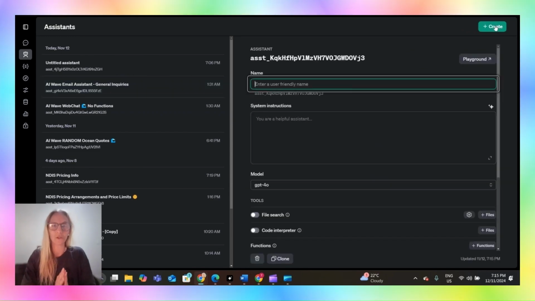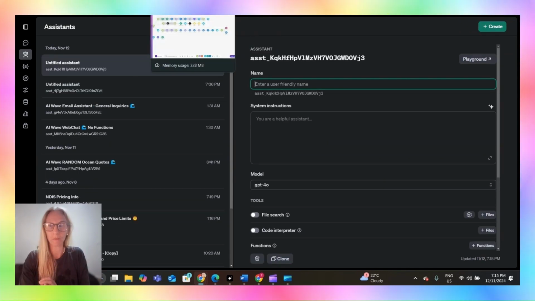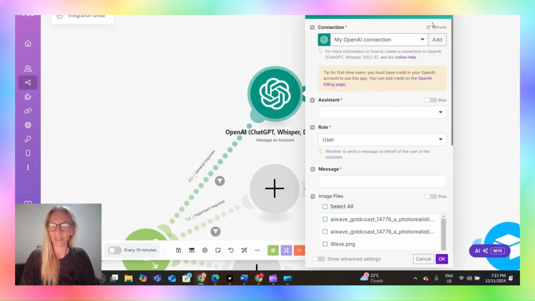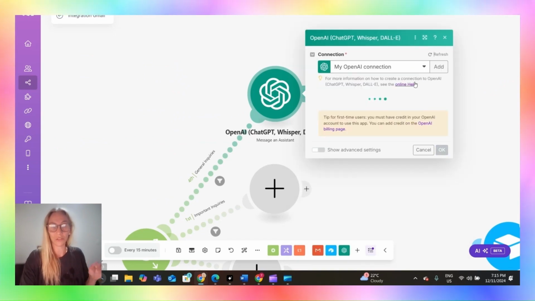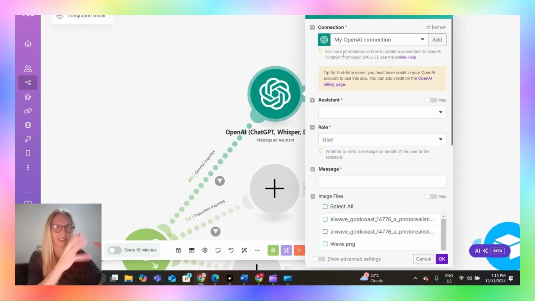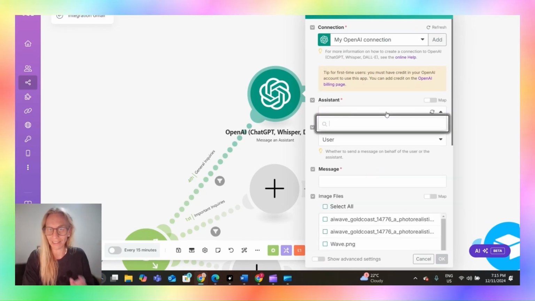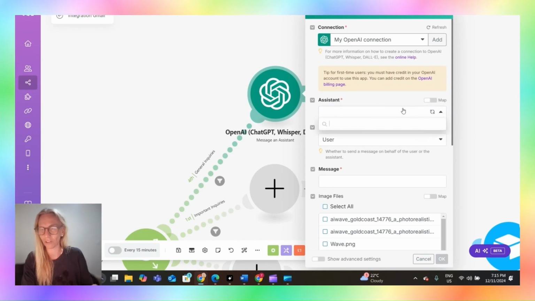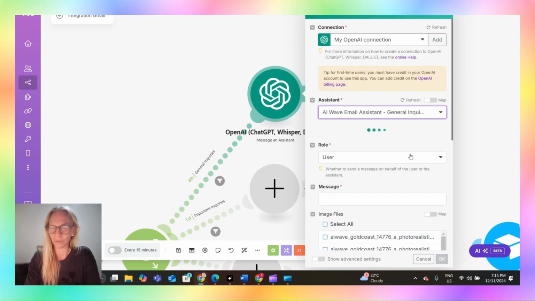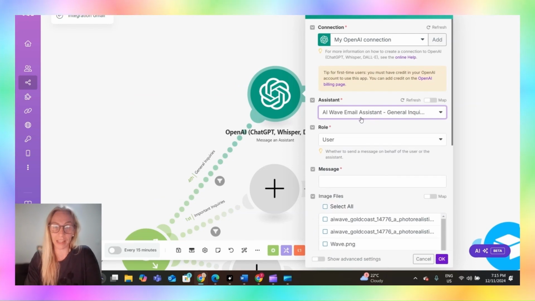Brilliant. Now, here's the cool part. You get to see it. If we jump back to our automation and let's select refresh, this is so cool. So we just created our own AI assistant that will do the instructions that we've said. If I select assistant here, it should come up on the top row. AI Wave Email Assistant General Inquiries. There it is. Awesome. So we have everything in that system prompt there.